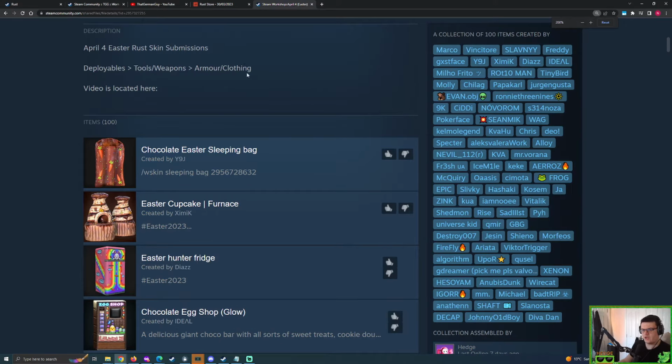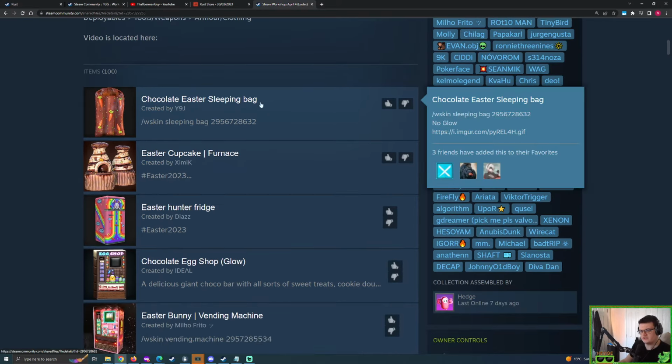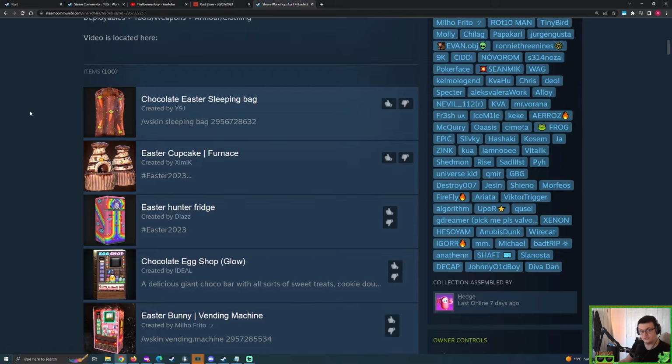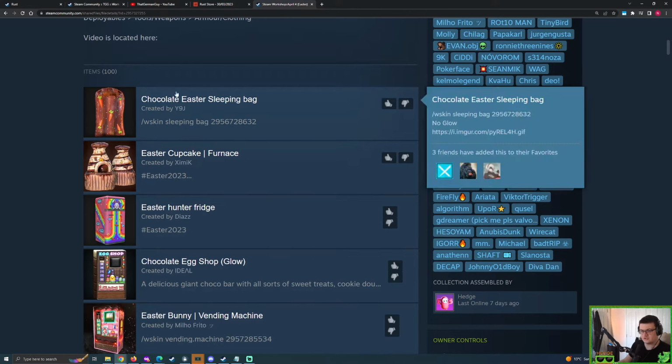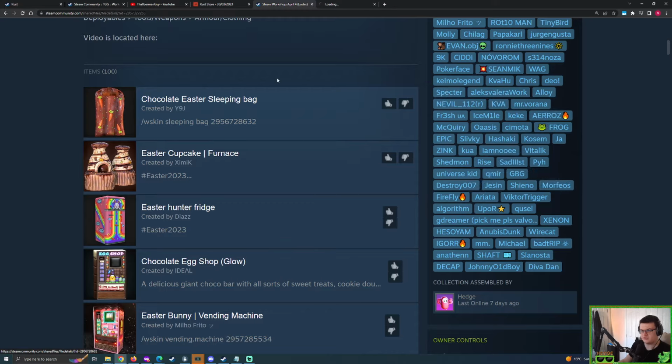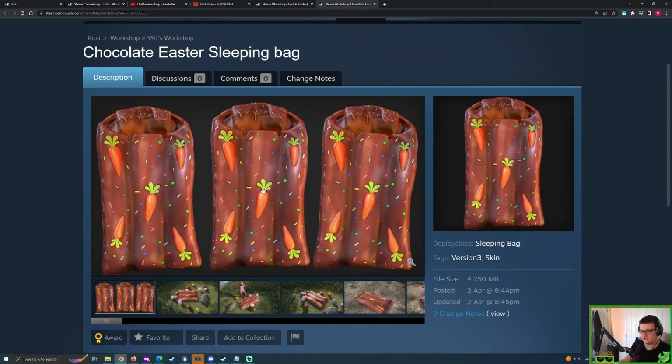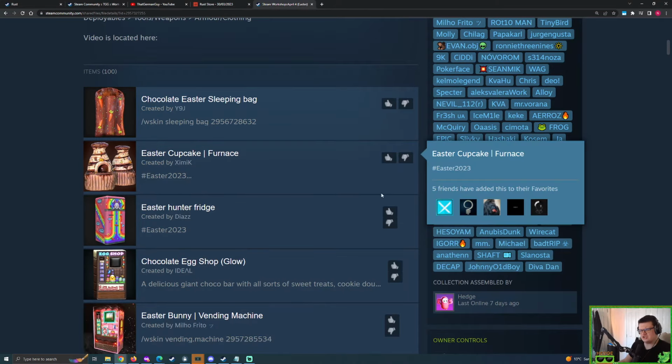So off we go. Chocolate Easter Sleeping Bag is the only sleeping bag this week. Last week, of course, we saw quite a lot of them, but this week, nope. It's just the one right here, made by Mr. Y9J. It's chocolatey, it's got carrots in it. I don't think chocolate and carrots is a good combination. I'm just going to sit there and say that.